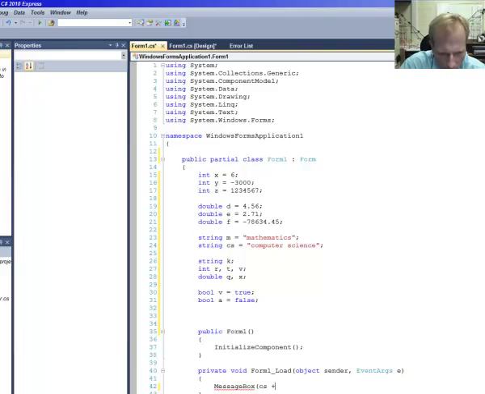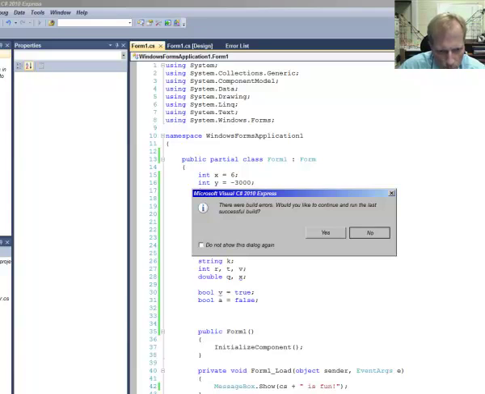So I'm going to concatenate, and in C# and the C languages and Java, concatenation of strings is a plus sign. So I'm going to say CS plus "is fun". Okay. And now MessageBox.Show. Okay, so now when I run my program, I should get a little message box that says, oops, no I didn't.